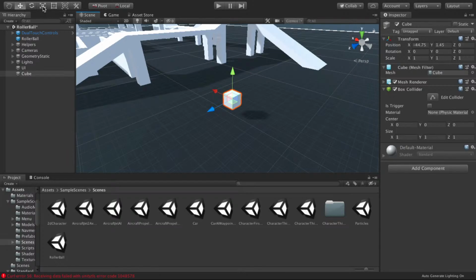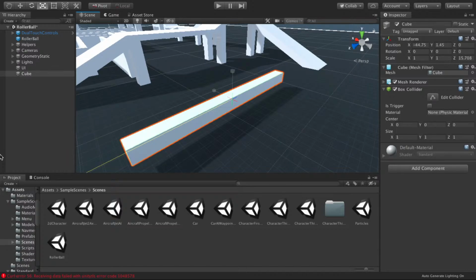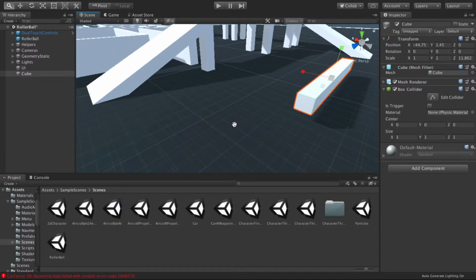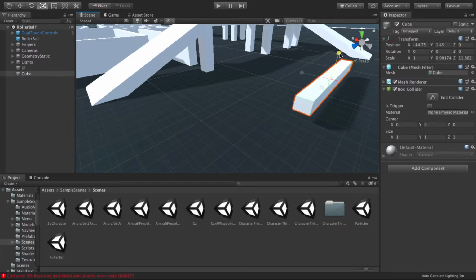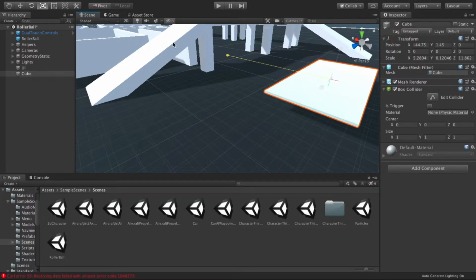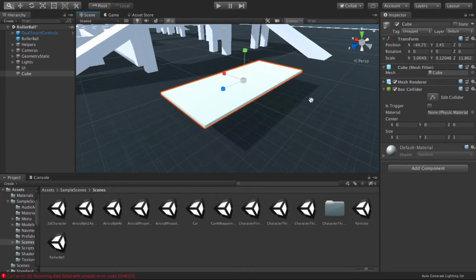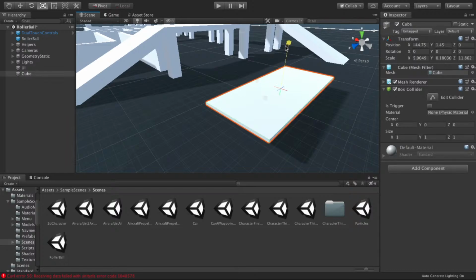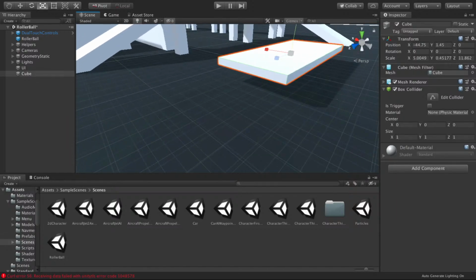We will go to the Scale tool. On the Z, we will stretch it this much. Then we have to squeeze it from the Y, and we will stretch it from the X. So it will give you a similar kind of platform that you want. You can edit its scale to get the desired output. Understandable?